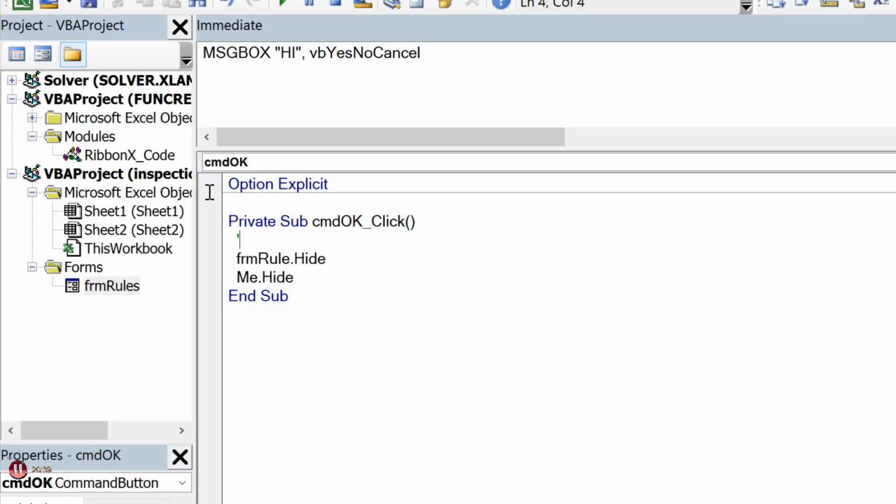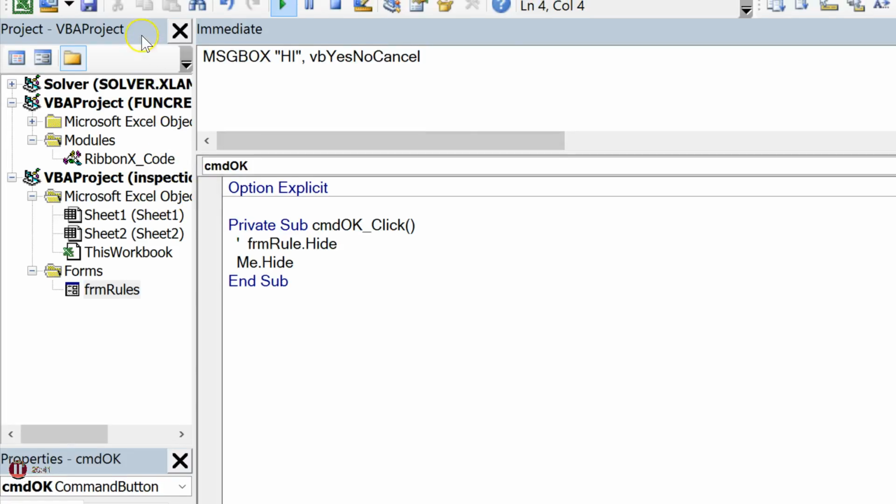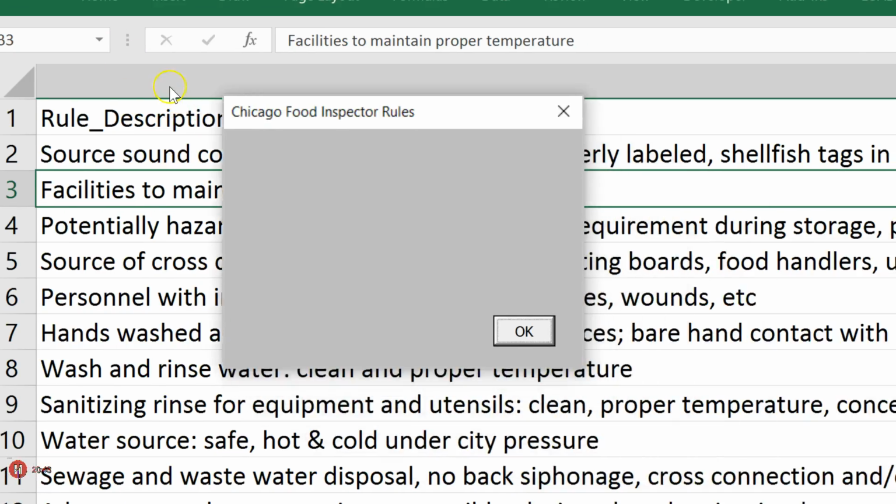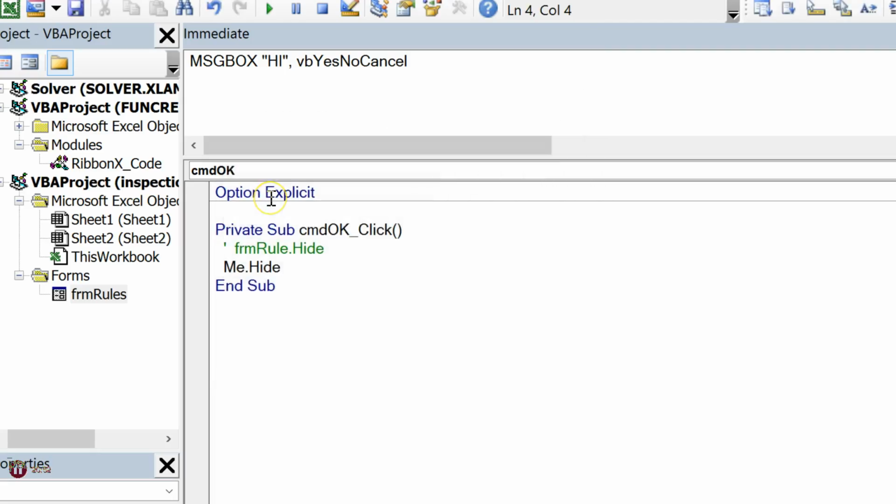Okay, let's go ahead and run that. I'll go ahead and click on the play button. Now here's my dialog box. It comes up here, Chicago Food Inspector rules. If I click on OK, it hides the form. It executes the code that was in that little block. So far, so good.